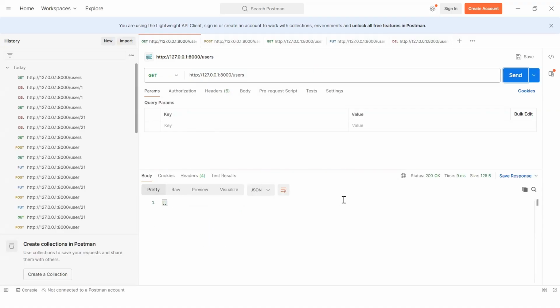Now again, if I say this, it is returning us the empty array because there is no user exists. Great. Now let's move further.